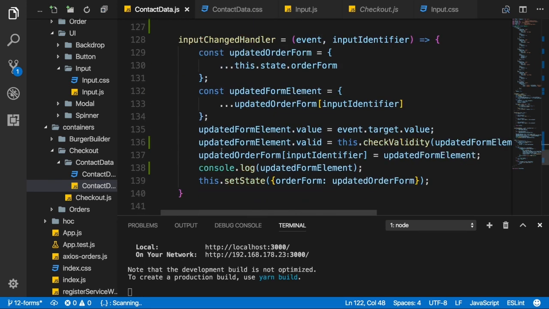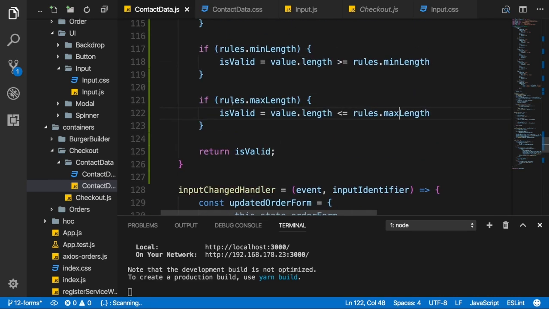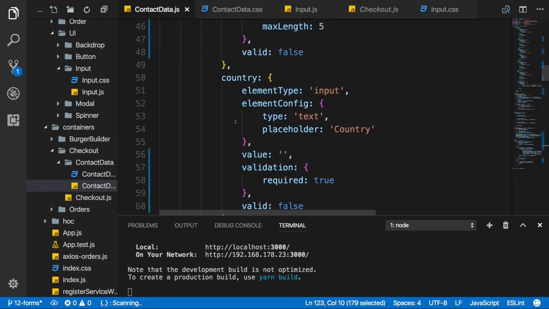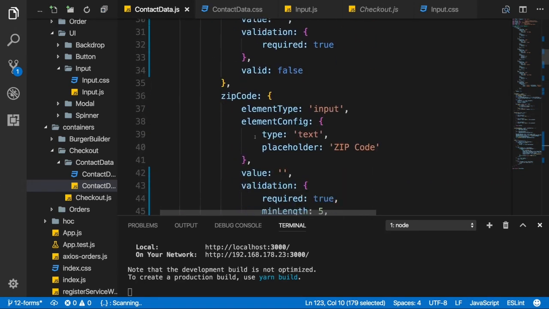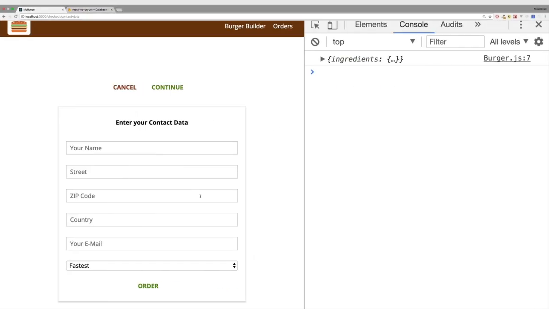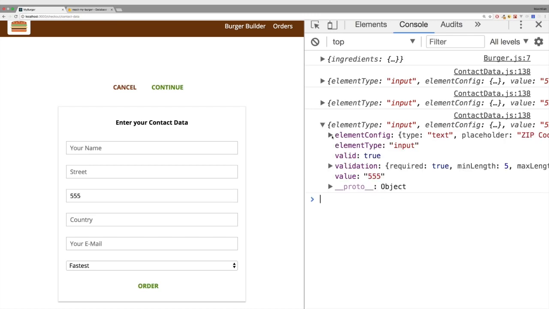So to see if this length validation now also works by just adding checks here and adding it in our setup here for the zip code, let's go back to the application. Let's enter something into the zip code, like 555. Let's expand this, and you see valid is true. So it's not working here, unfortunately.